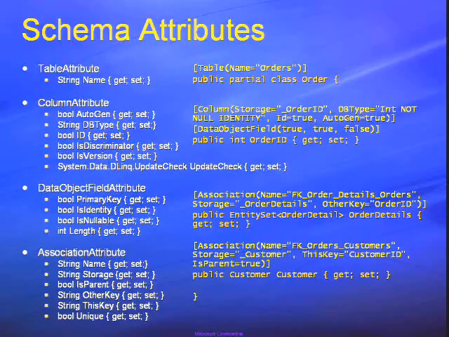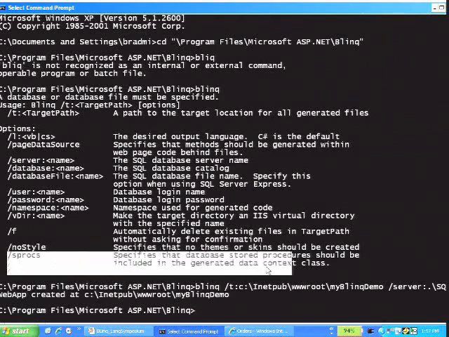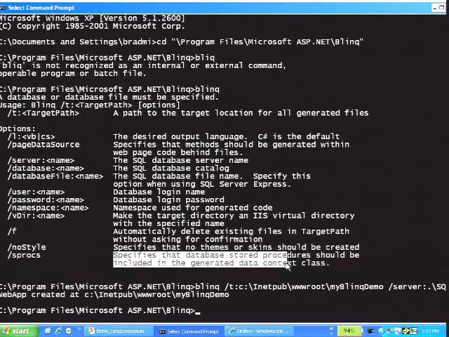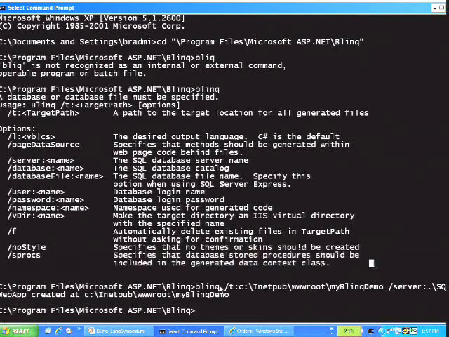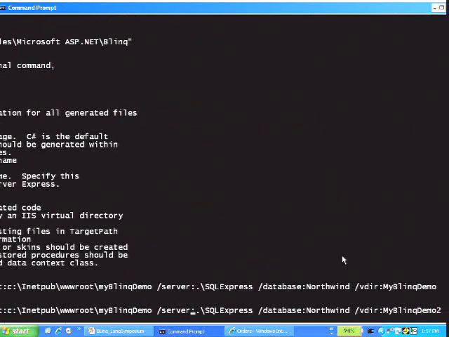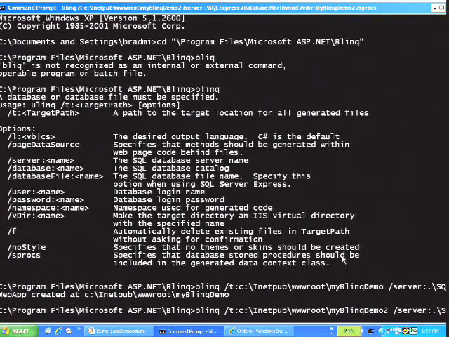I'm a little embarrassed to say that when I looked at the code gen, I saw this /sprox option and wasn't even aware that it was there. So it may be that the BLinq prototype itself supports this as well. This specifies that database stored procedures should be included in the generated data context class. We can try to run it and see what happens. I'm actually not sure what the support is in BLinq, but we'll find out shortly.